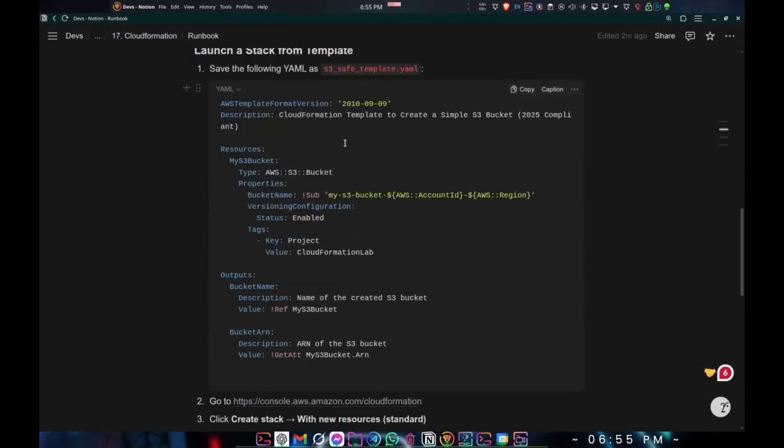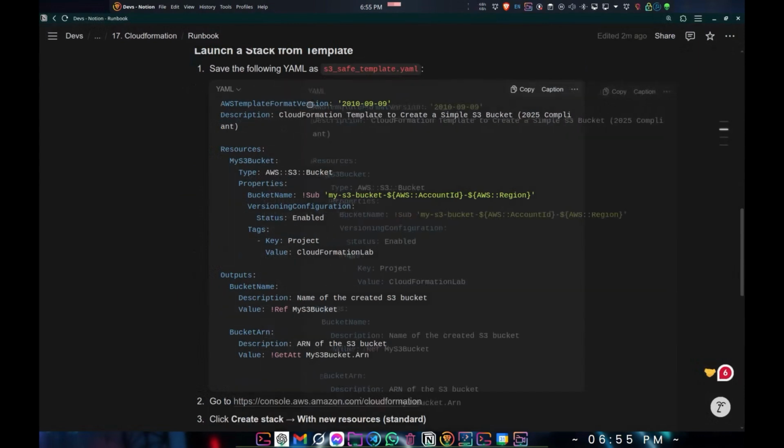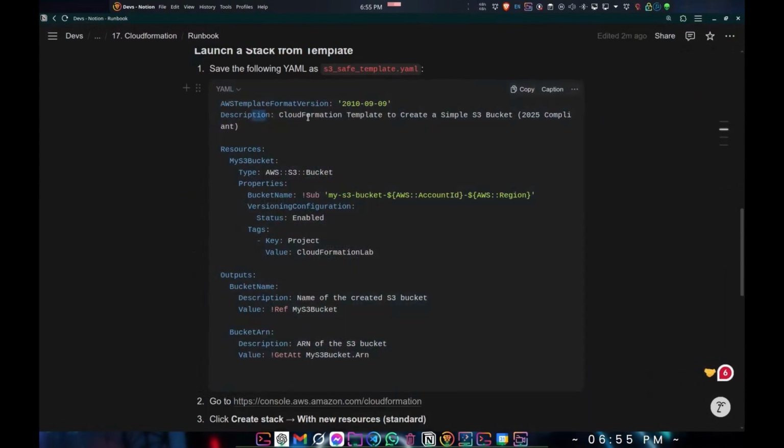So this is our file that we're going to upload over there. Generally it has a template version and a description. This is just a YAML file, and it has a keyword called Resources, where we are going to use an S3 bucket. So with this instruction, our CloudFormation can create an S3 bucket.